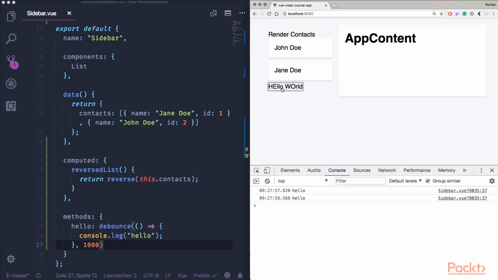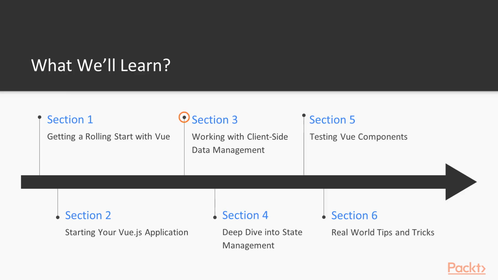You'll be introduced to what we're going to build over the rest of this course, and then we'll kickstart our application using Vue CLI. You'll be introduced to Vue single file components, and also how to use them with external NPM packages. Section 3, we'll be looking at client-side data management.